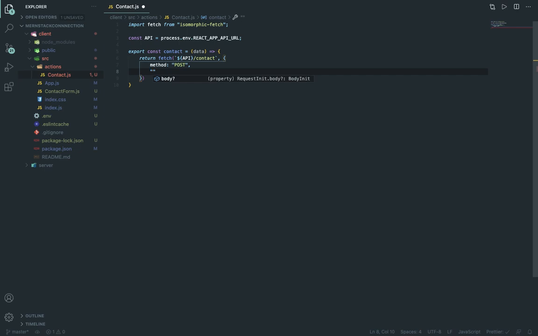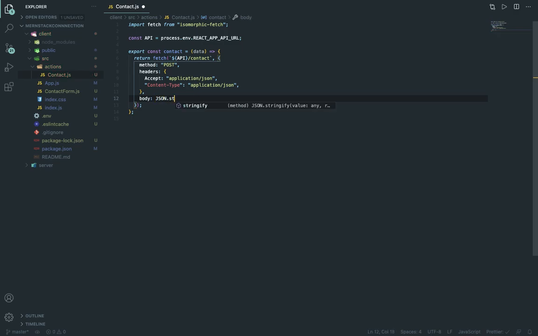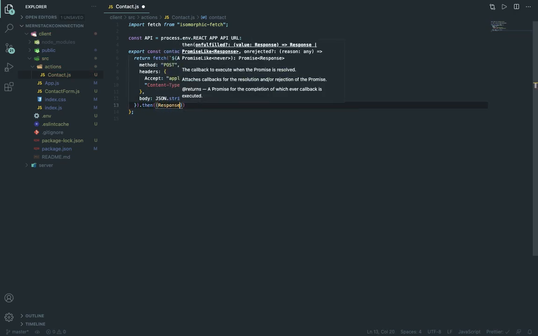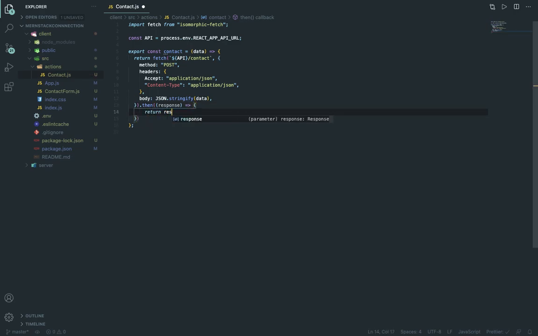Then as I told you, I have to send some headers, which we also send in Postman. First I'm going to say Accept is application/json, and then duplicate that line and change the Accept to Content-Type. Okay, so this is Content-Type and application/json. After that, inside the body, what you want to send is JSON.stringify of the data which we will be getting. After that, when you get the response, return response.json(), and then catch the error.